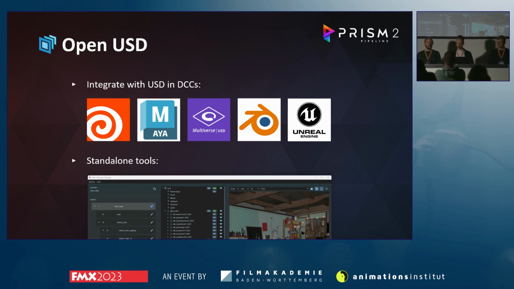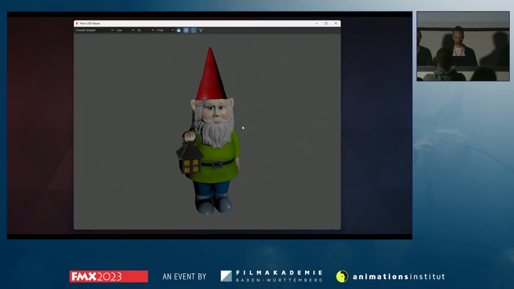We have some initial support for USD working in Blender, and we are very excited to see that very recently there's a lot of traction in the USD development in the new Blender versions. And we are also exploring USD inside of Unreal, and we have a look at that later. Additionally to these USD workflows in these DCCs, we are also working on some standalone USD tools. And this is what we take a look at now.